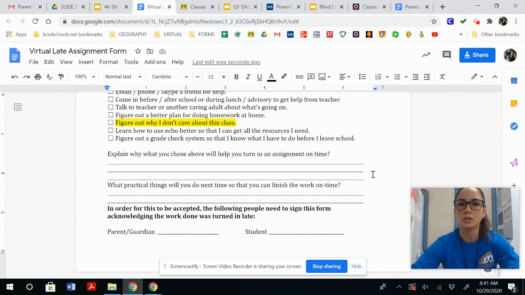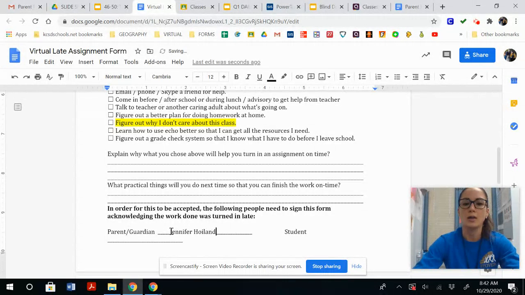Again, this is not just a late form, but it's also a reflection, because we want to try to end students turning things in late and turning things in on time. And then here at the bottom, parent or guardian, you'll just fill in your first name, last name, especially if it's an online form. And then same thing, student will sign first name, last name.